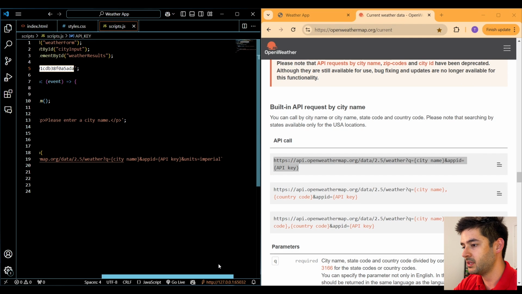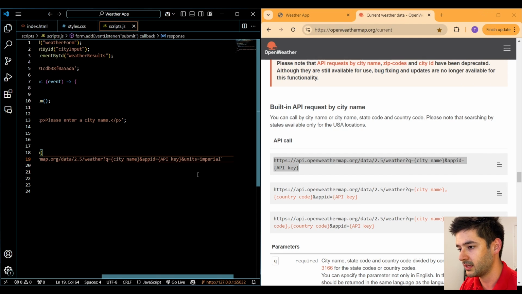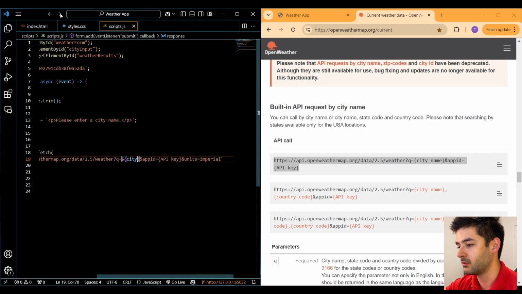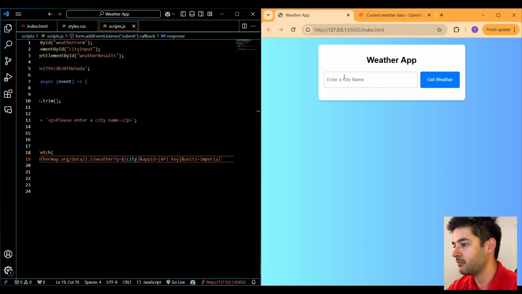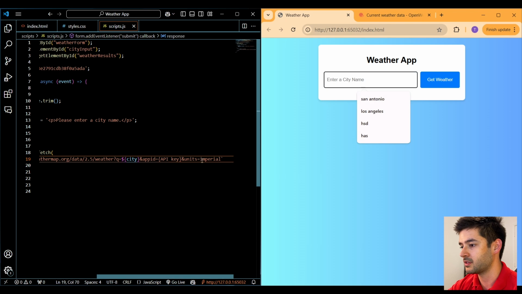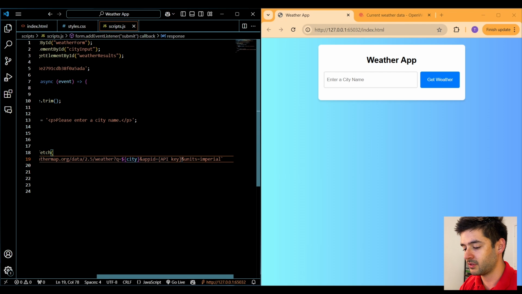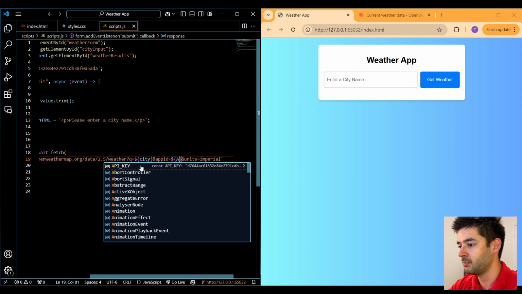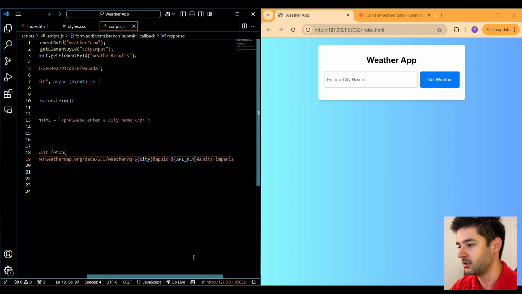And in this API call, I need to make a few changes. So first, I want to include a $ sign before where it says city name. And I want to use this so I can dynamically pass in our city variable here, meaning whatever our user enters in this input. And then I want to do the same thing for the API key. So I'll include a $ sign here. And for this, I want to pass our API key variable like so.